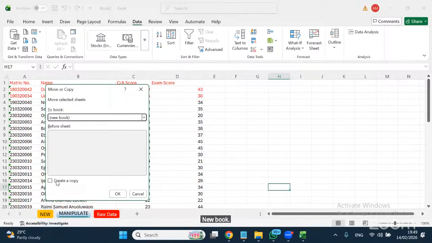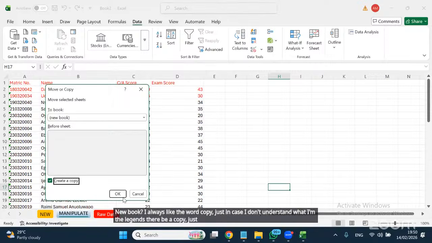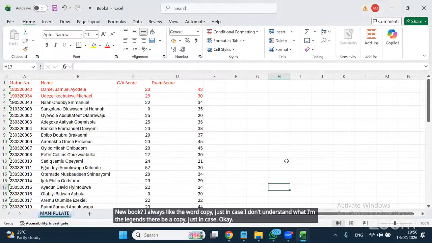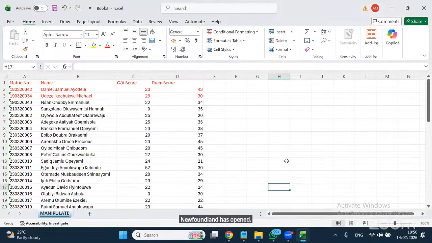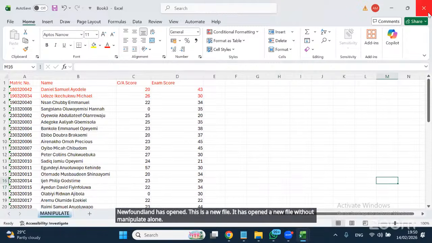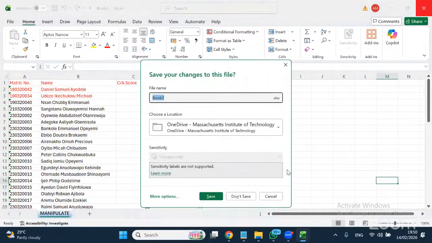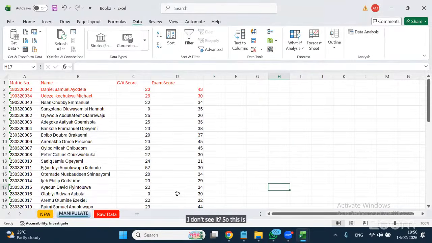I always like the word copy, just in case I don't understand what I'm doing. Let there be a copy, just in case. Okay. See, a new file has opened. This is a new file. It has opened, a new file without the manipulation. Let me close it. It's warning me, don't save. So this is our old file. So I took one out, and that's where I wrote create a copy.